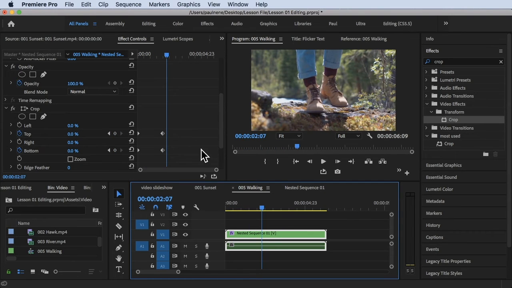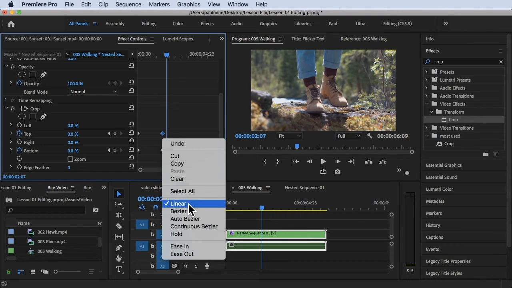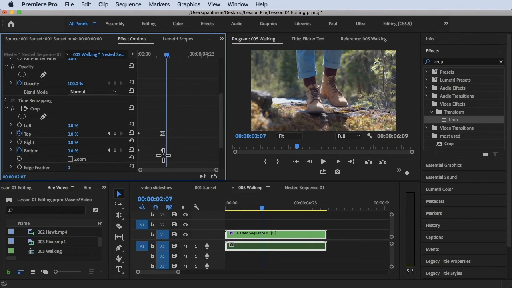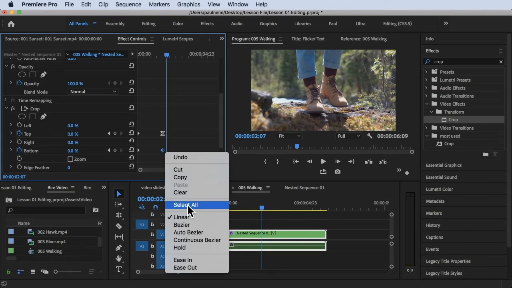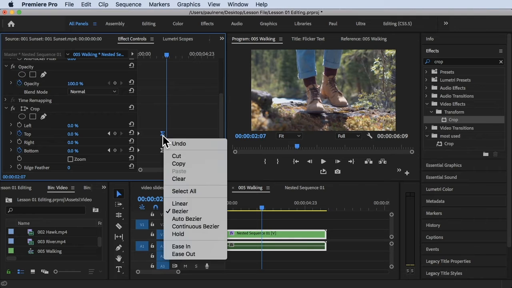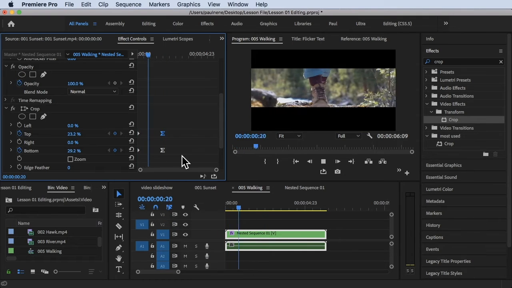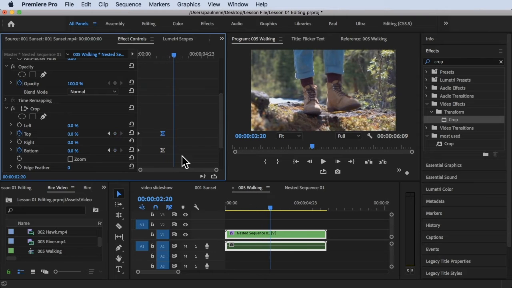Now you can right click on the keyframes and set them to Bezier, ease in, or ease out. It's really up to you. Let's change it to ease out, to make it a slightly smoother transition. Once we play this one, there you go. As you can see, there's an ease out on this part of the transition.